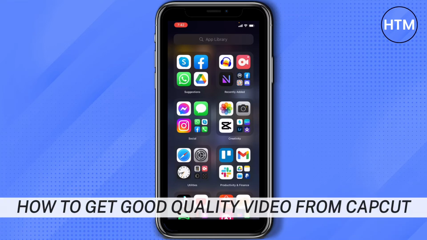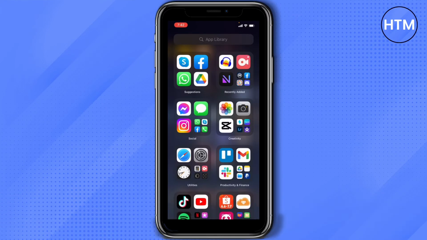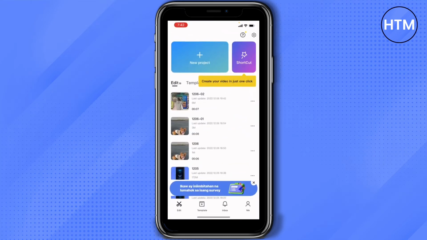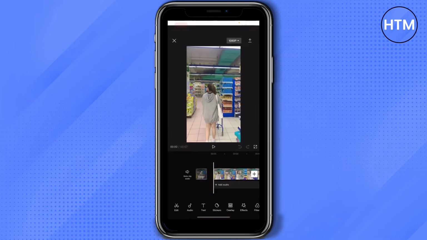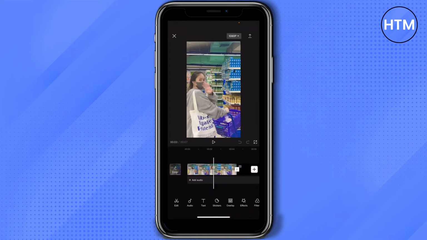Today I'm going to show you how to download good quality video from Capcut. So first, open your Capcut and then select the video that you want to export with the 4K quality. Here I have actually edited a video or saved a video in here.